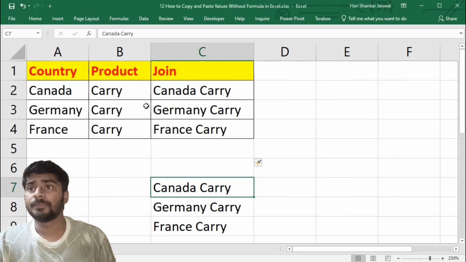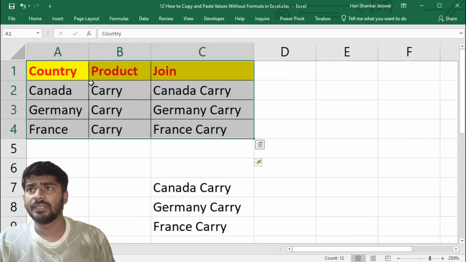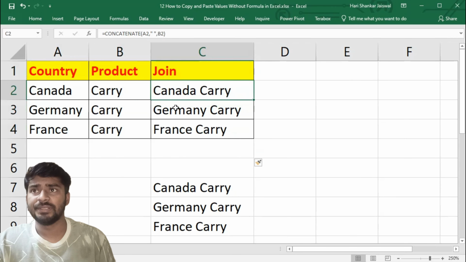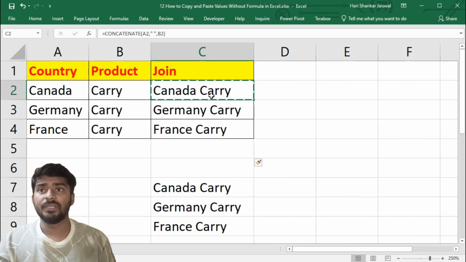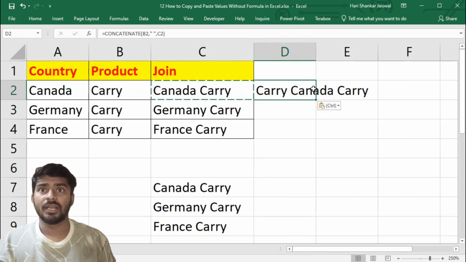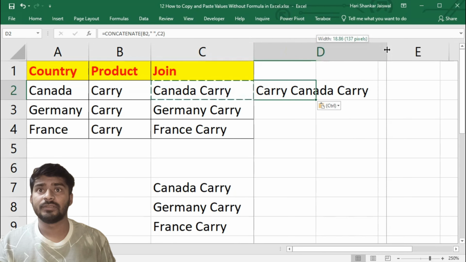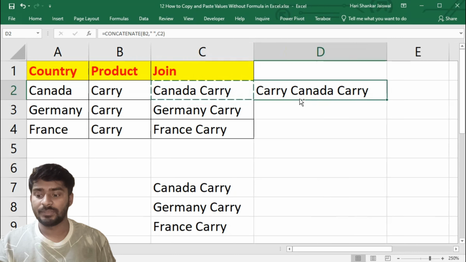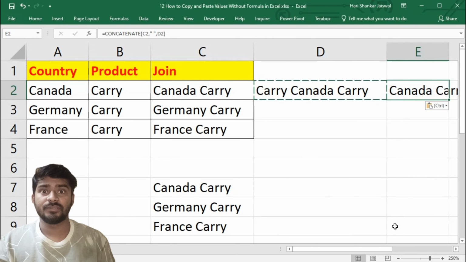You can see here my data is here, A, B and C. So what we are going to do is, this is my formula. You can see my formula is in this cell. So if I copy this and paste it here, I will get the wrong answer. If I copy this and paste it here, you can see I'm getting the wrong answer.